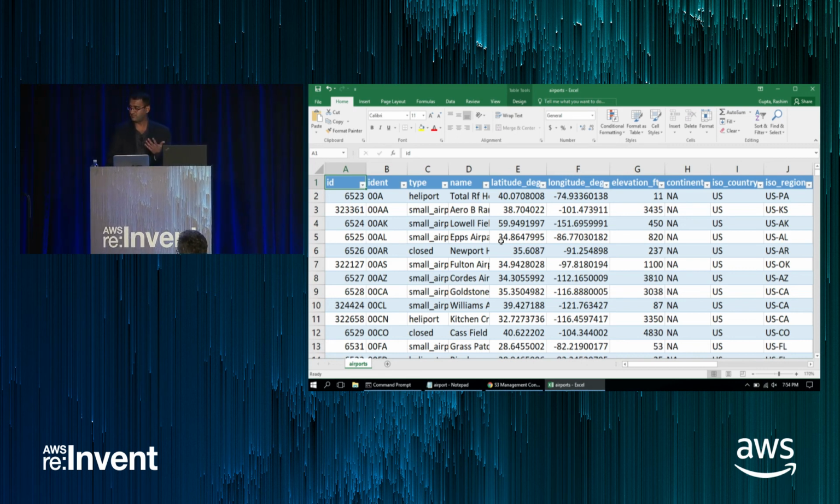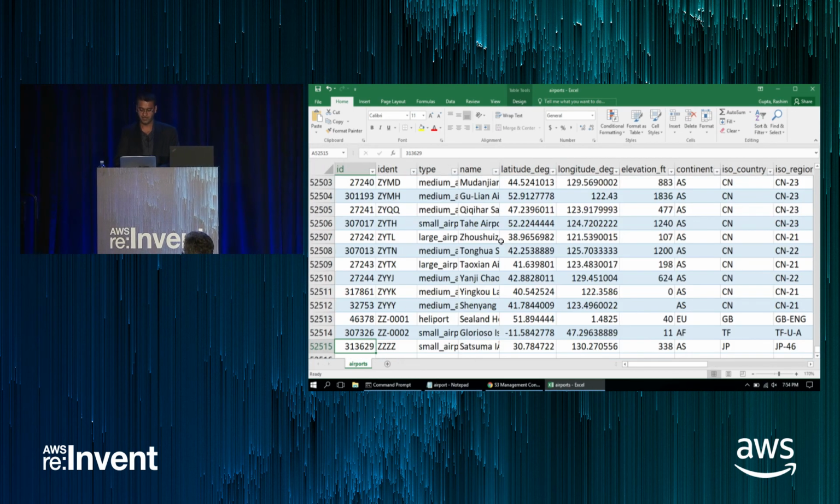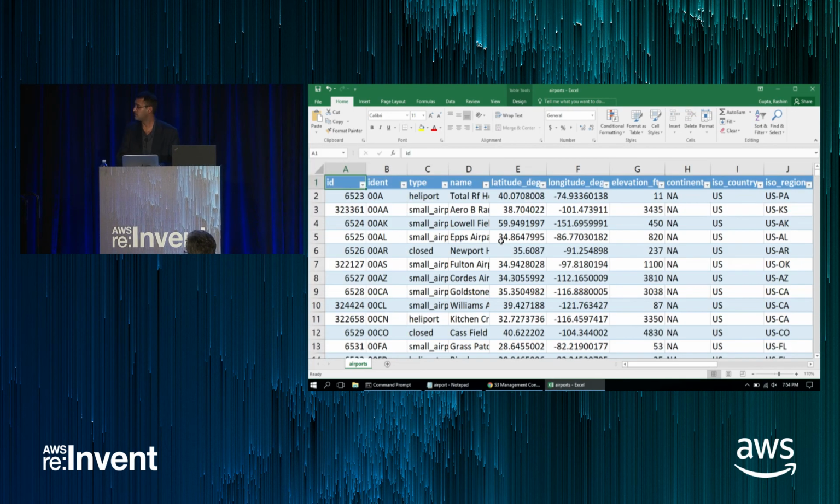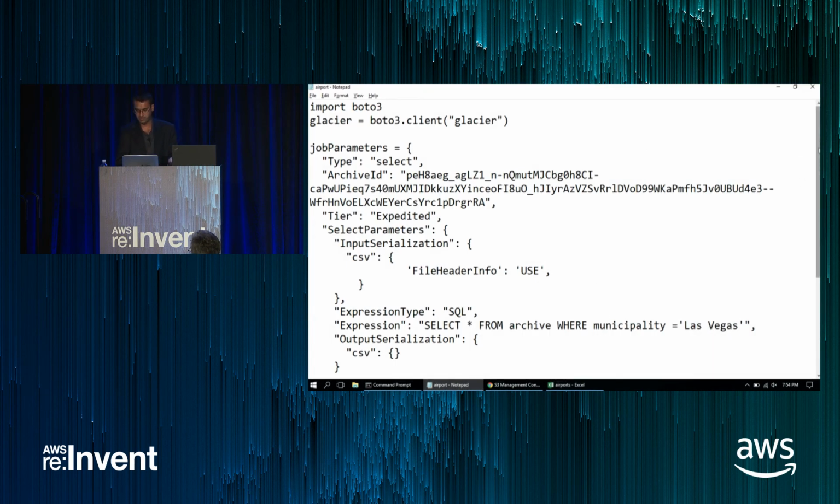So this archive file has 52,000 records. This is stored in Glacier. What I want to do is run a query in Glacier and say, give me all the airports or helipads or what have you in the Las Vegas region. So what I did is I wrote a quick Python script, which is extending the restore API to use Glacier Select.